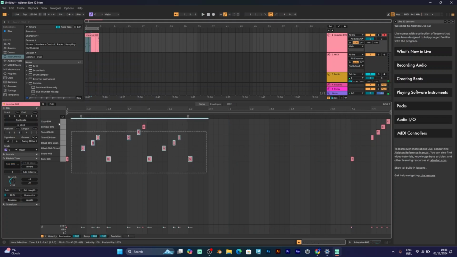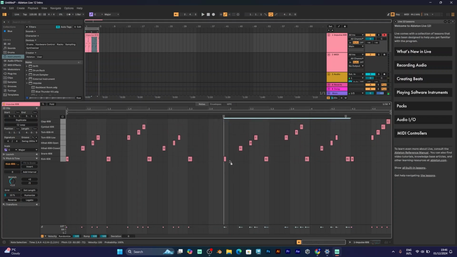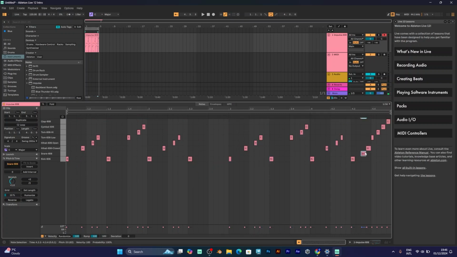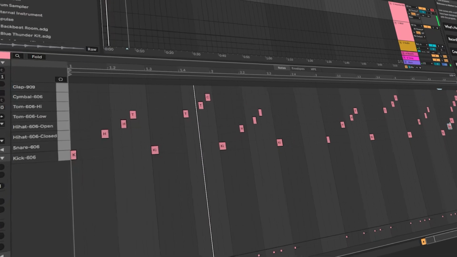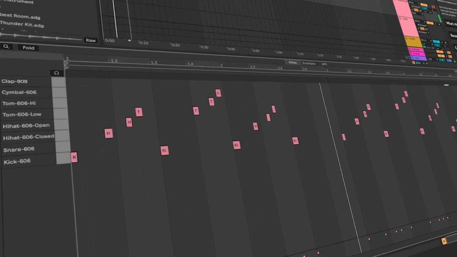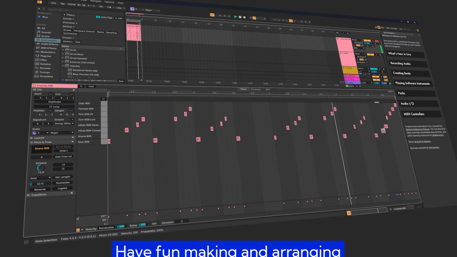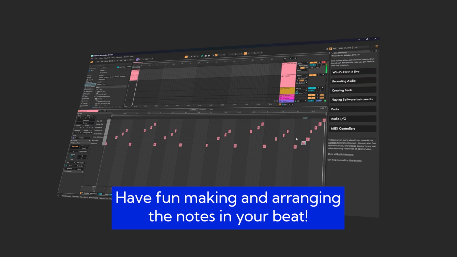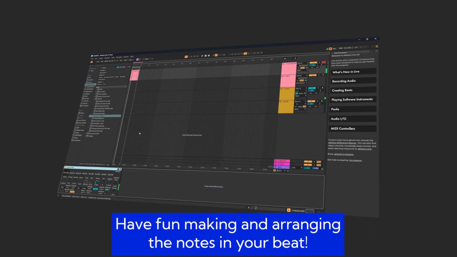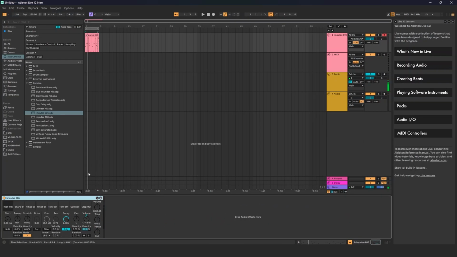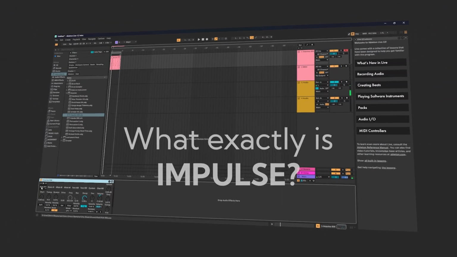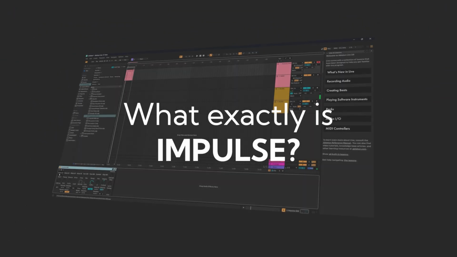You can also copy the notes and make sure that the beat will sound more dramatic by adding some additional notes like this. Oh, that sounds nice. So, let me explain some basics of the Impulse.